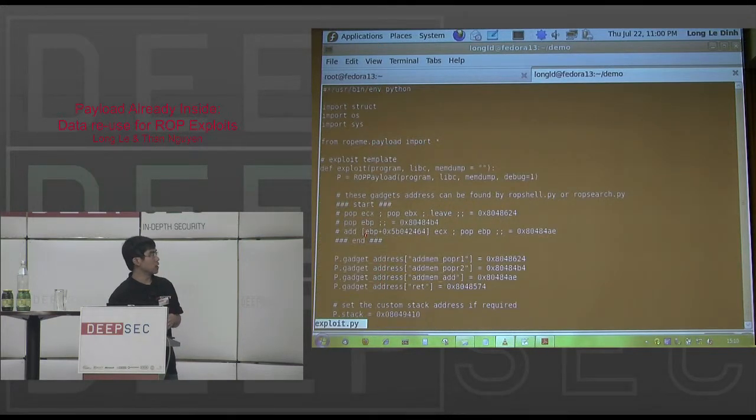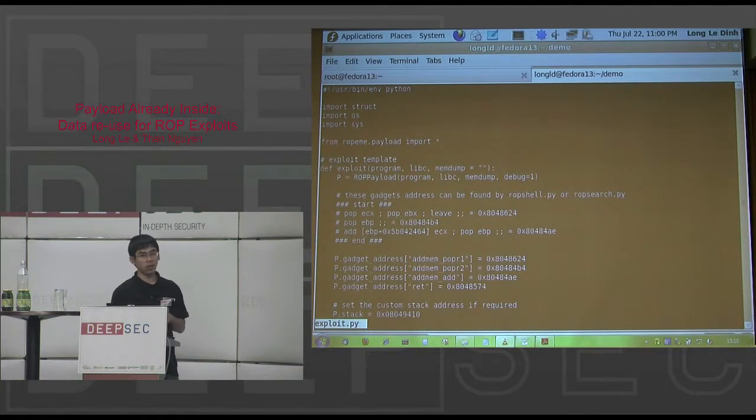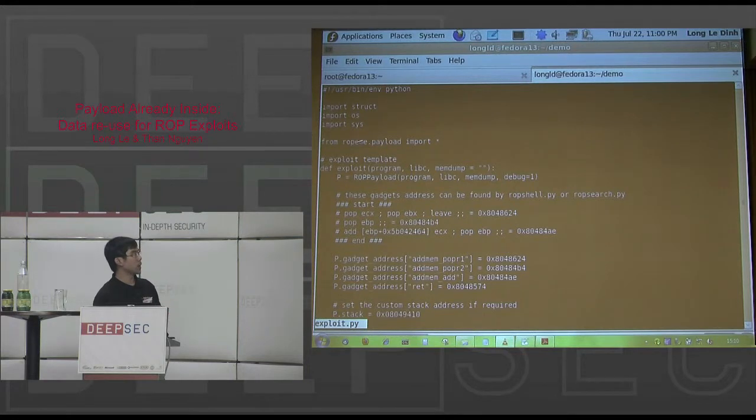So here is an example of the exploit. You see, this is an example of how you write the exploit for that one using our way. Actually, we have the Python library to do that. You can just specify something like a ROP payload with the program and libc, something like that.